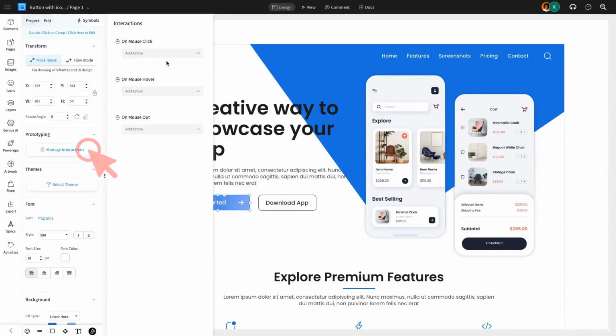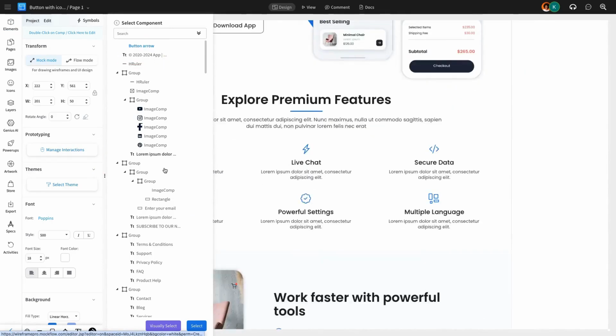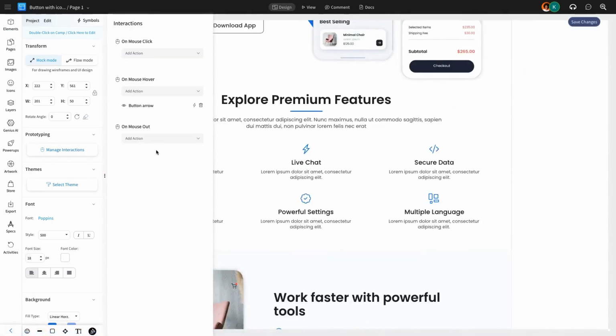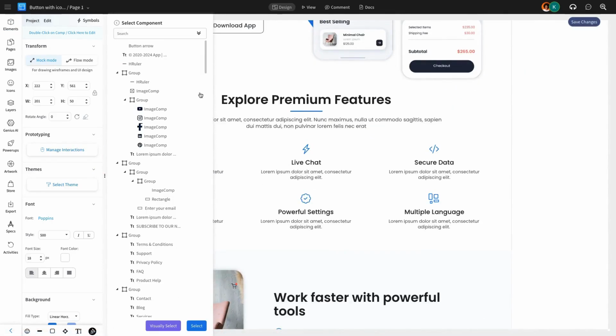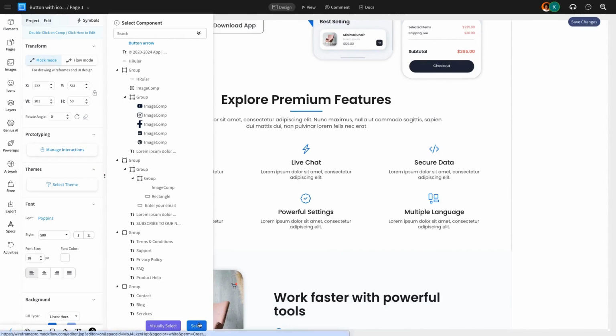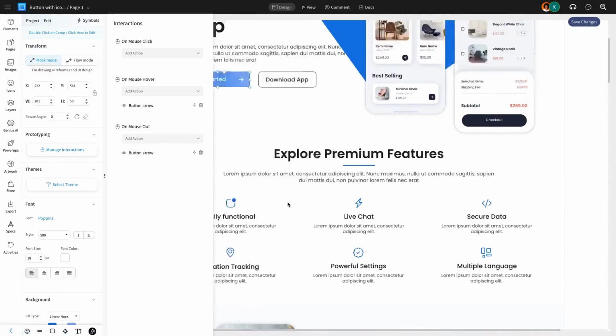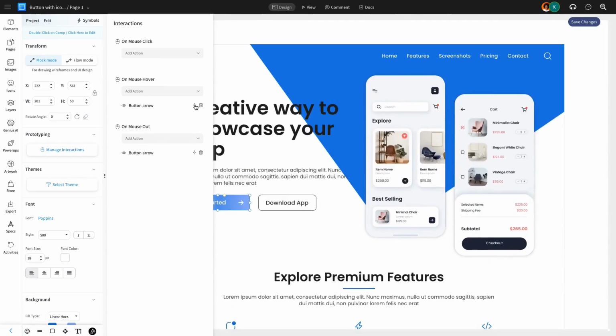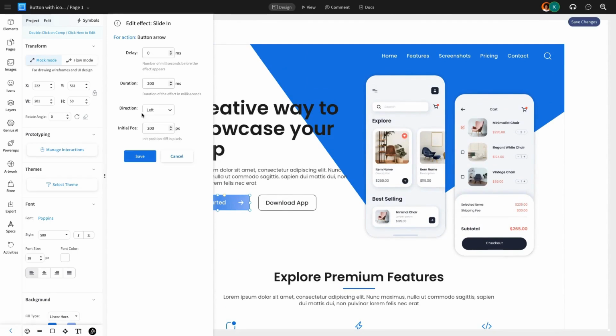Now it's time to add the hover interaction effect. We'll use the mouse in action to show the button arrow component and the mouse out action to hide it. These interactions will trigger when the respective actions occur. To enhance the mouse out interaction, we've applied a slide in animation, allowing us to customize the initial position for a smoother effect.